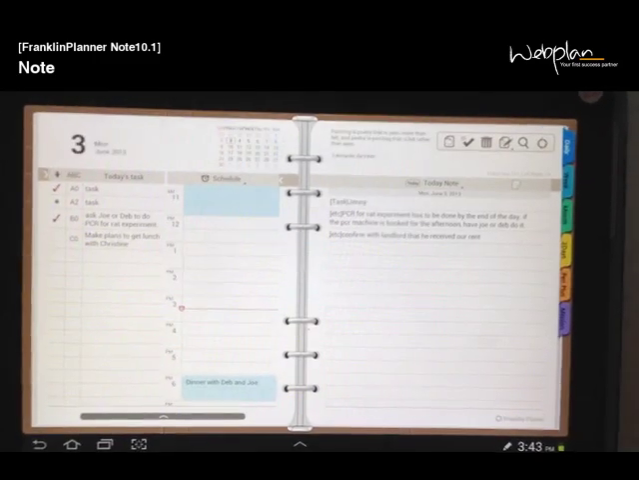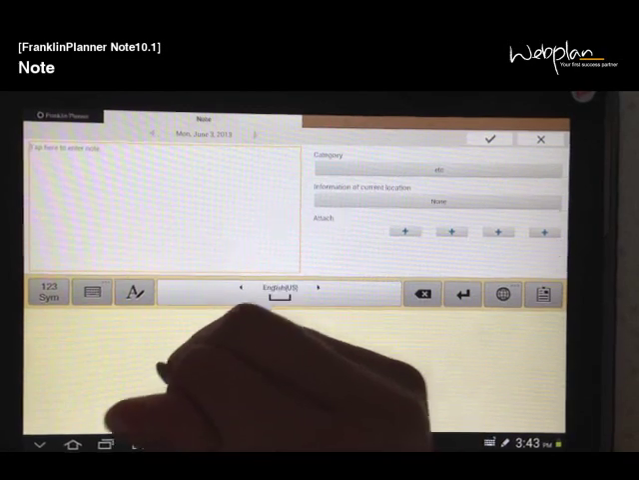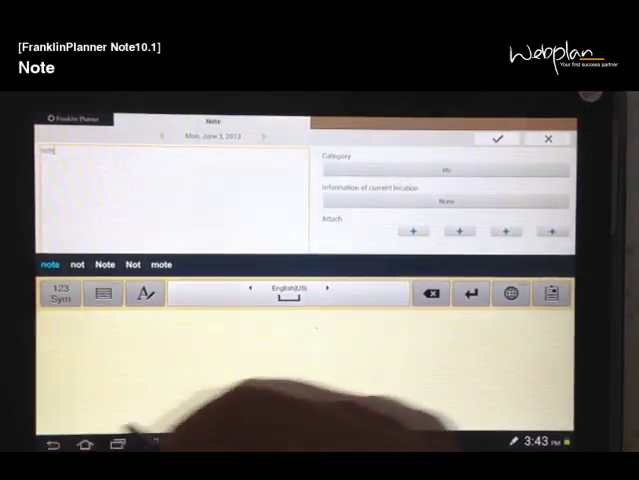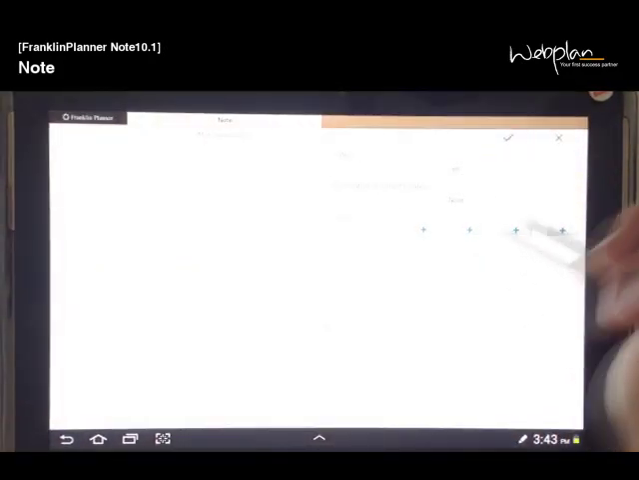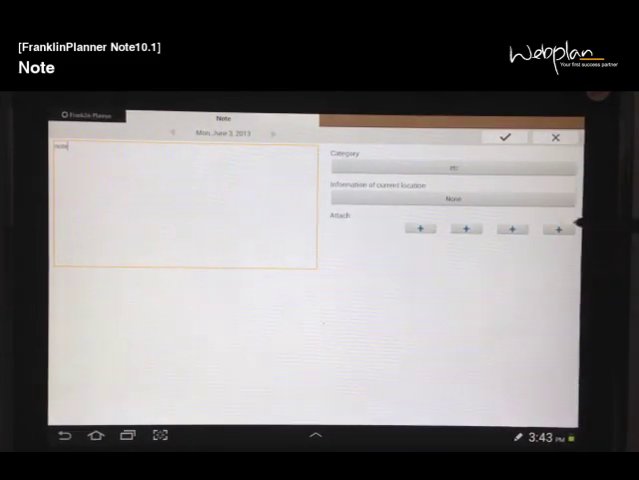You can add a new note by tapping an empty space in the note window. Add your note in the text input box. You can select a category, add information about your location, and add up to 4 attachments.